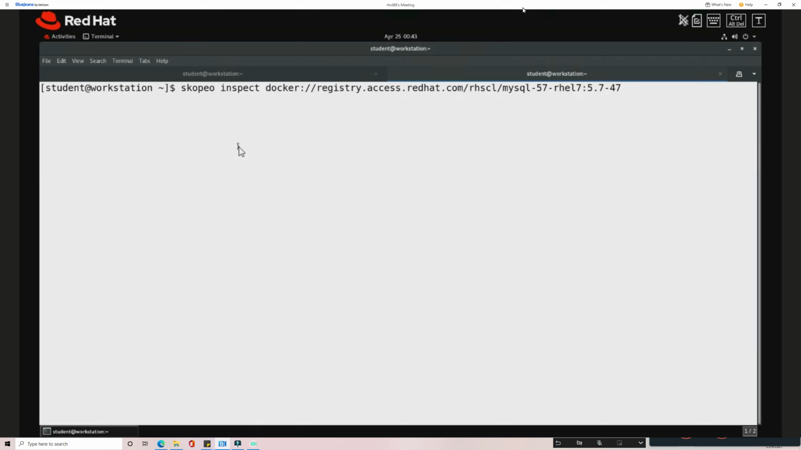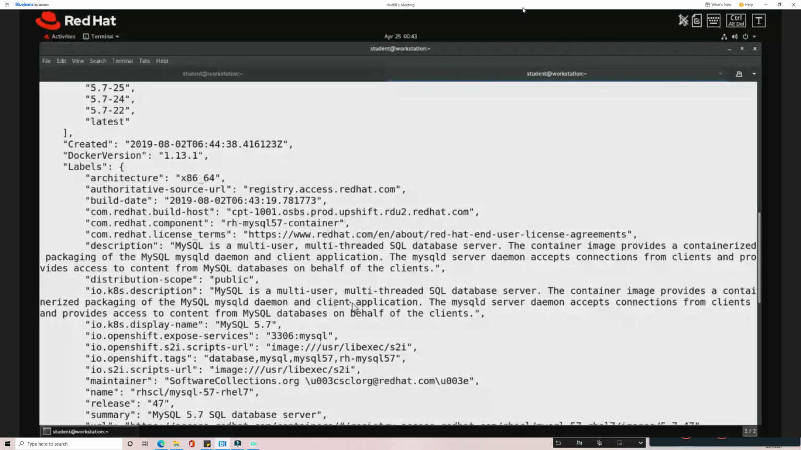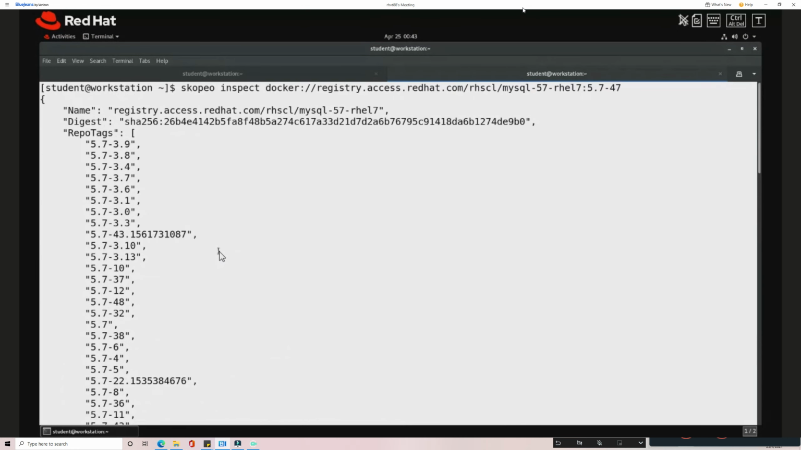What is the purpose of this image? This is a MySQL multi-user database server. This container image provides a containerized packaging of the MySQL daemon and client application. You can see the version tags available. I'm using this particular version, 5.7-47. You can also see the registry. So I'm going to use this image from here.